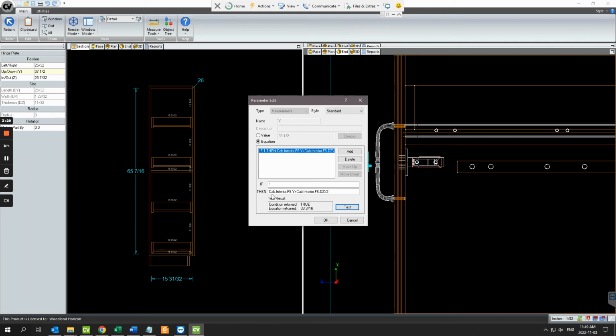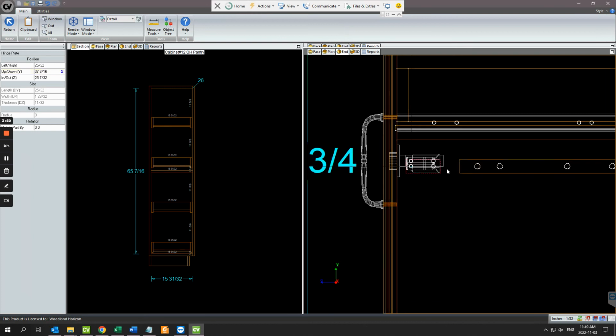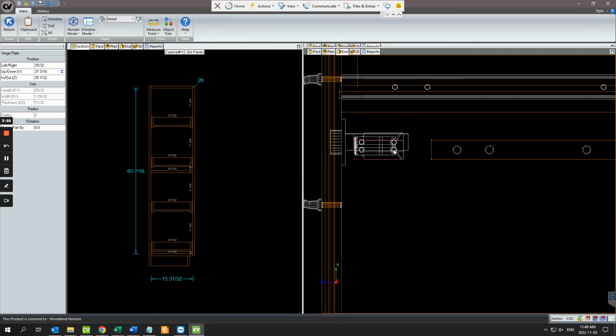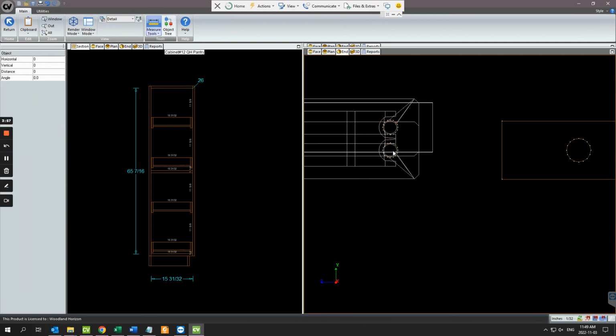So basically, this equation is the cabinet interior, Fs is fixed shelf, the Y is the up and down position. That's the location, and it's referencing the cabinet interior fixed shelf thickness divided by 2. That centers the part to the fixed shelf. So if I press OK, if I can zoom in properly here, that should move, which it did. So that is equal to 0.